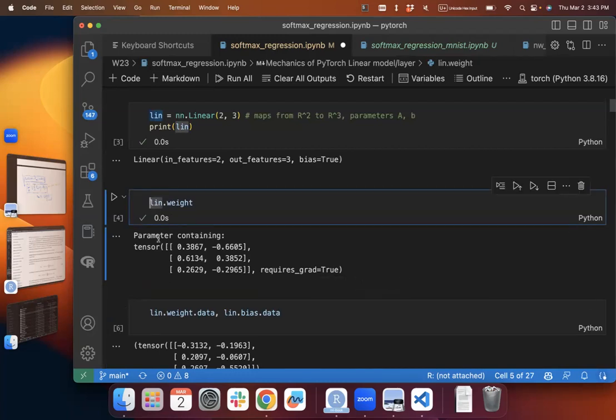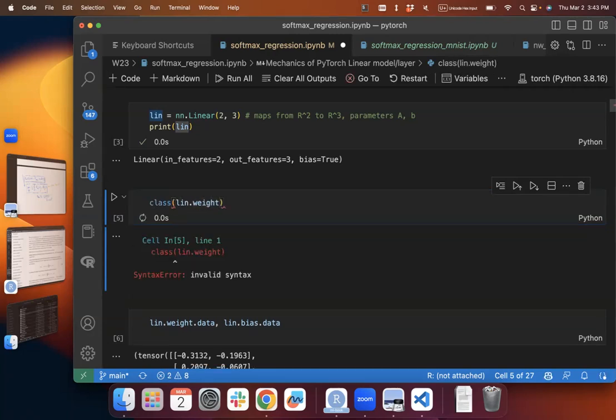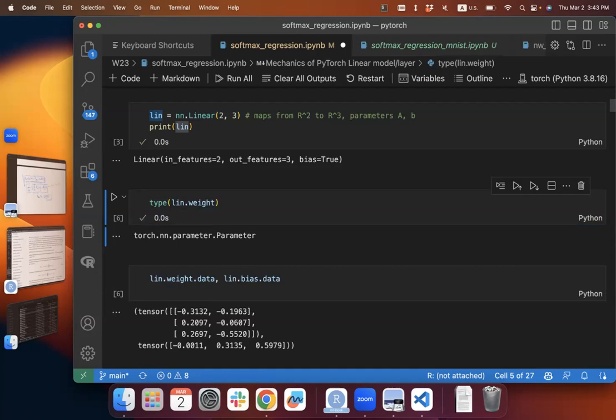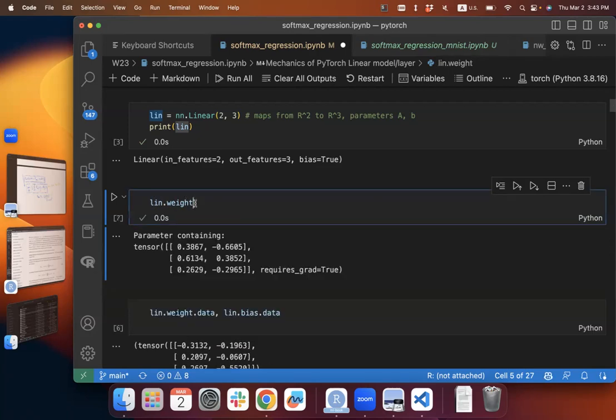Let's see if this works. Probably not class. What should we type? Type. So you can see the type is torch.nn.parameter.Parameter. It's a parameter, so, for example, you can optimize over it. And you can see requires_grad is true by default because it's a parameter.